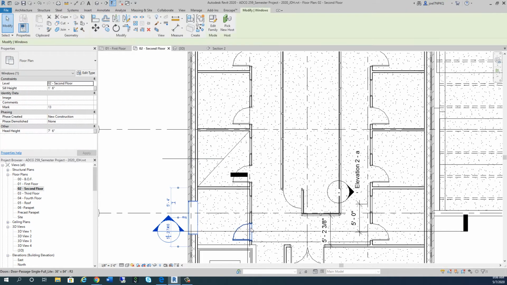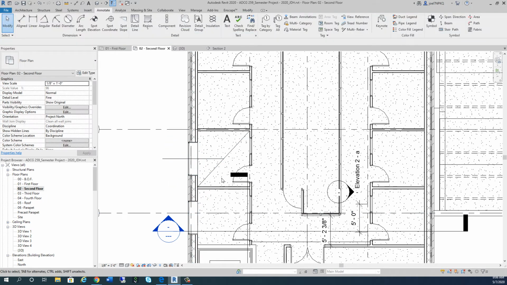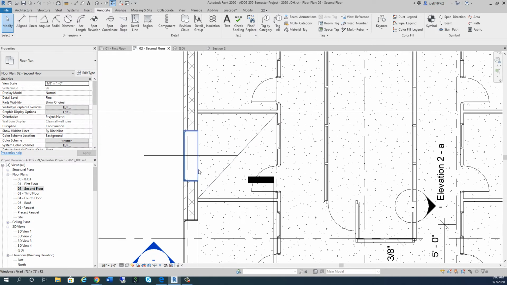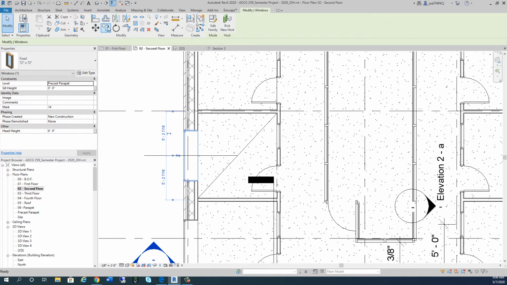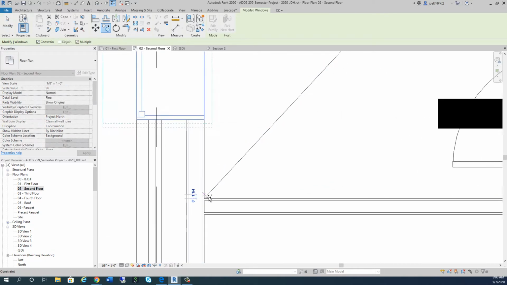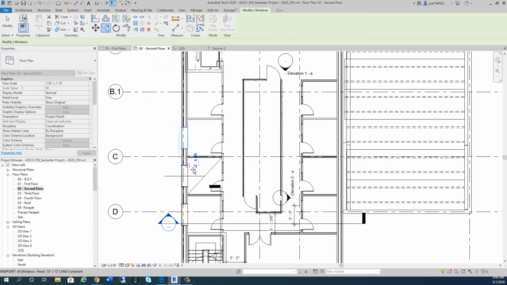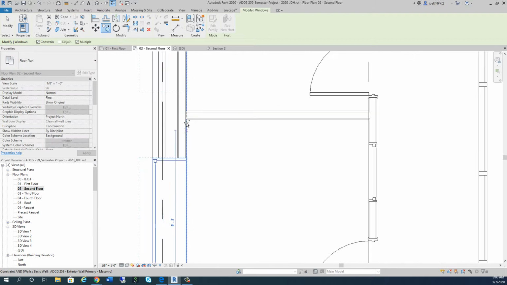And what I can do is copy this window. I can say copy, multiple, from the center of this window all the way to that line. And now I can do the same thing as I copy up. What if I select this window? Now I can say copy from, I can grab from the corner of this room to the corner of this room, and now to the corner of this room.